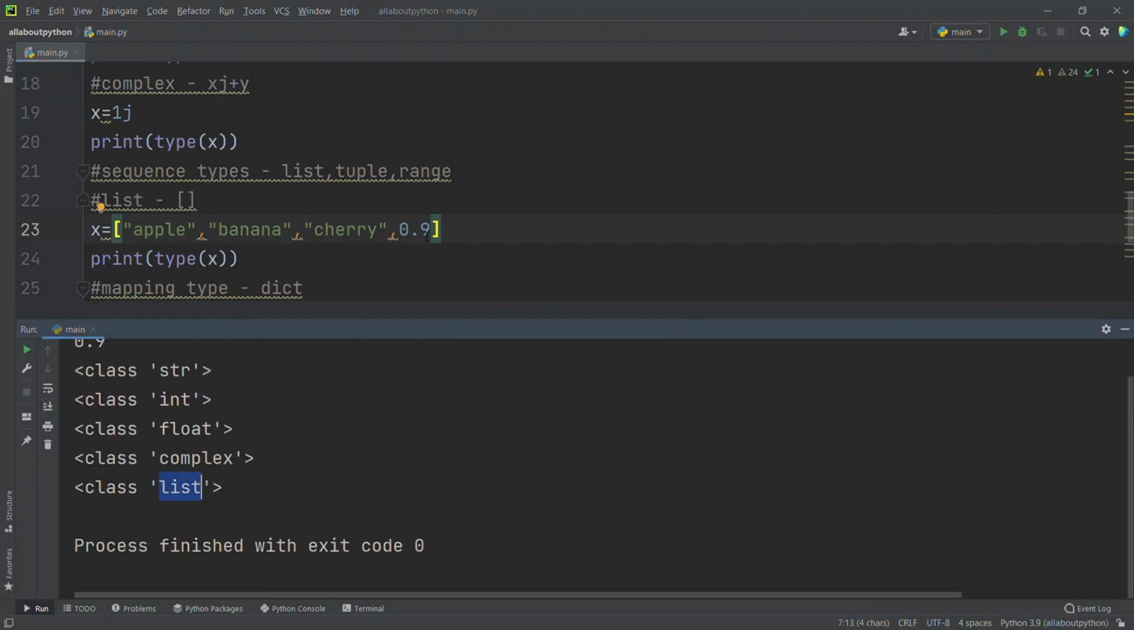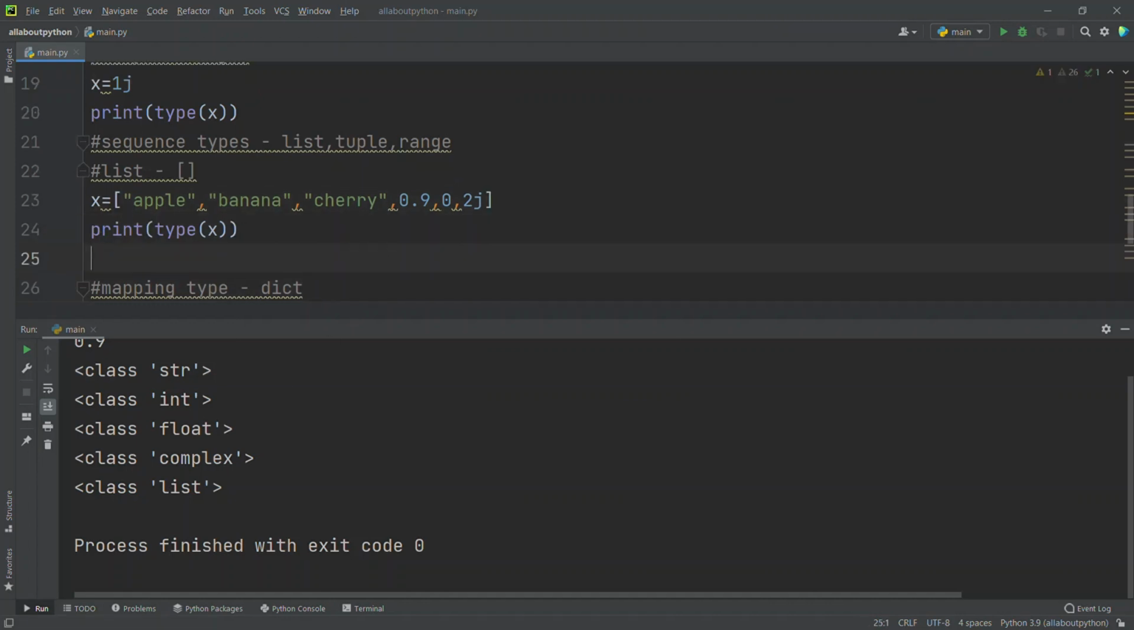Now again I will give 0, and again I will give a complex number, let me say 2j. See, any value, whether it's an integer, or a float, or a string, or complex, it's going to be a list at the end. Okay, so this is the meaning of list in brief. Now we'll see tuple.